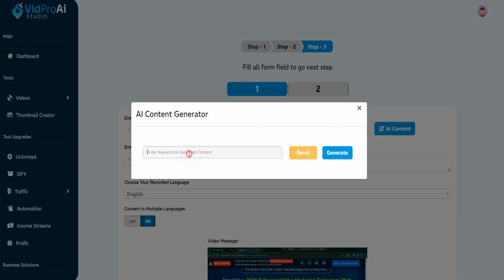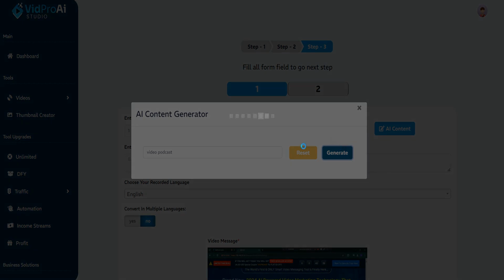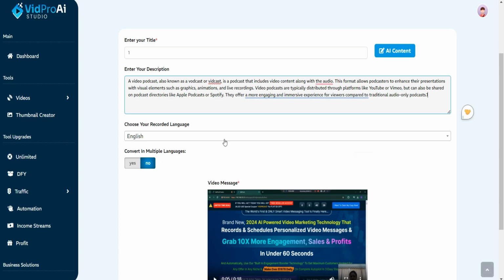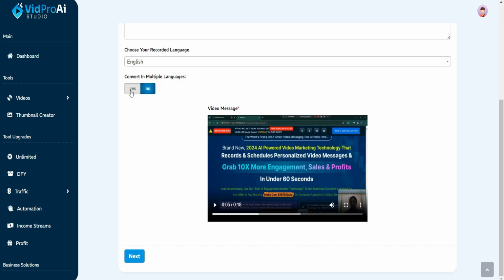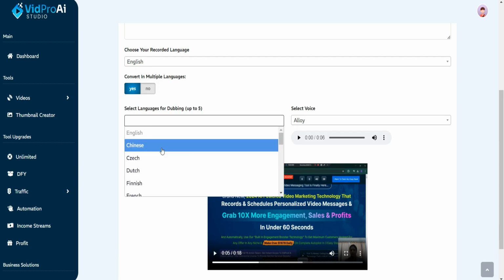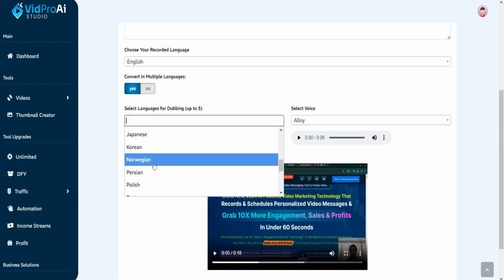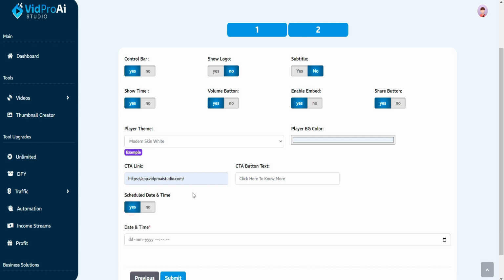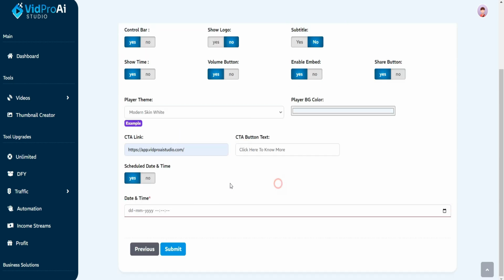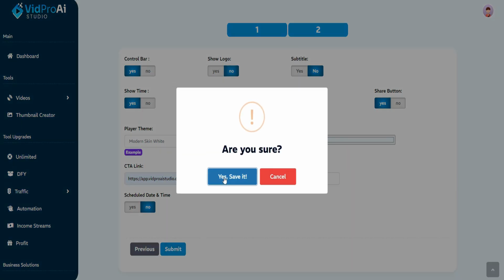You can use AI Content Finder to find AI content for your video. Now choose the language of your video. Choose the language in which you want to convert your video. Click on Next, and here you can customize your video player. We will cover detailed functionality of video message player settings in upcoming videos. Once you are done, click on Submit and your video message is ready.